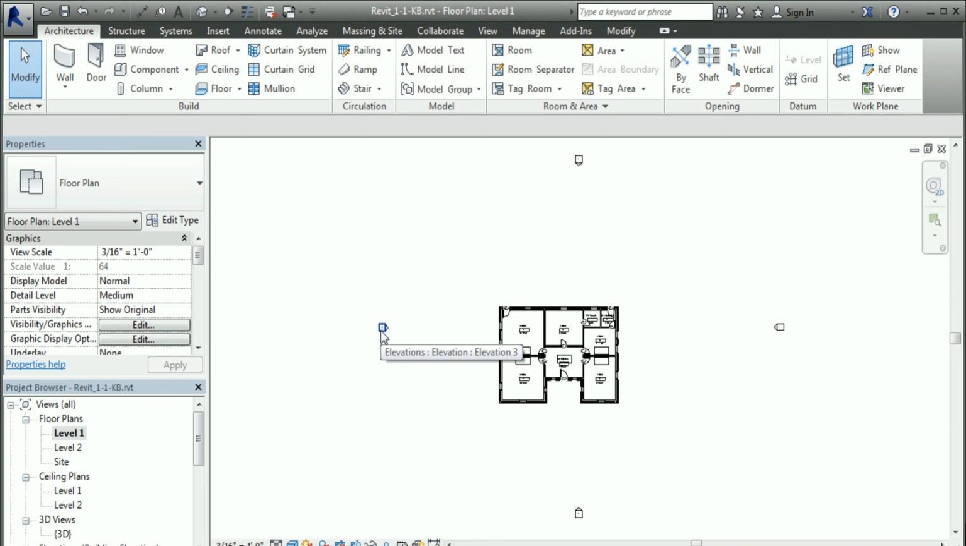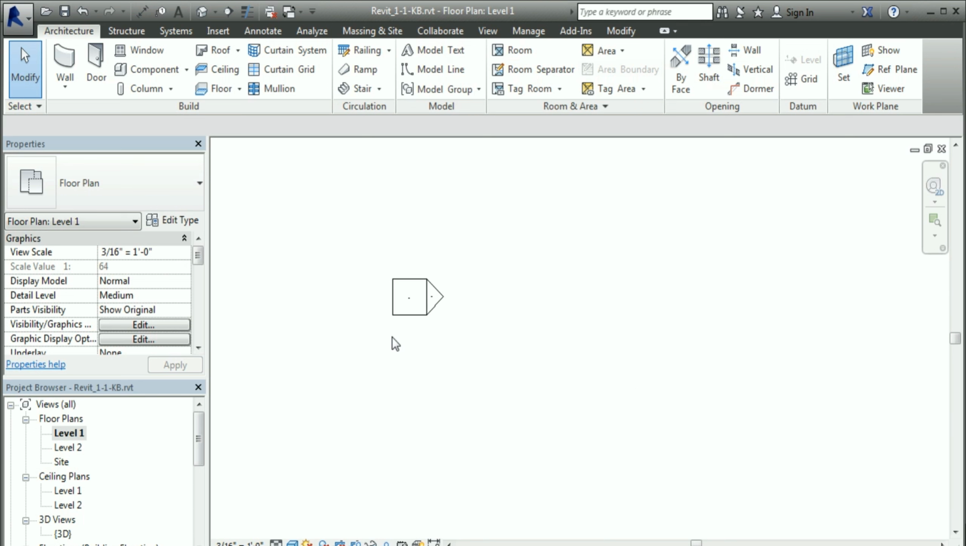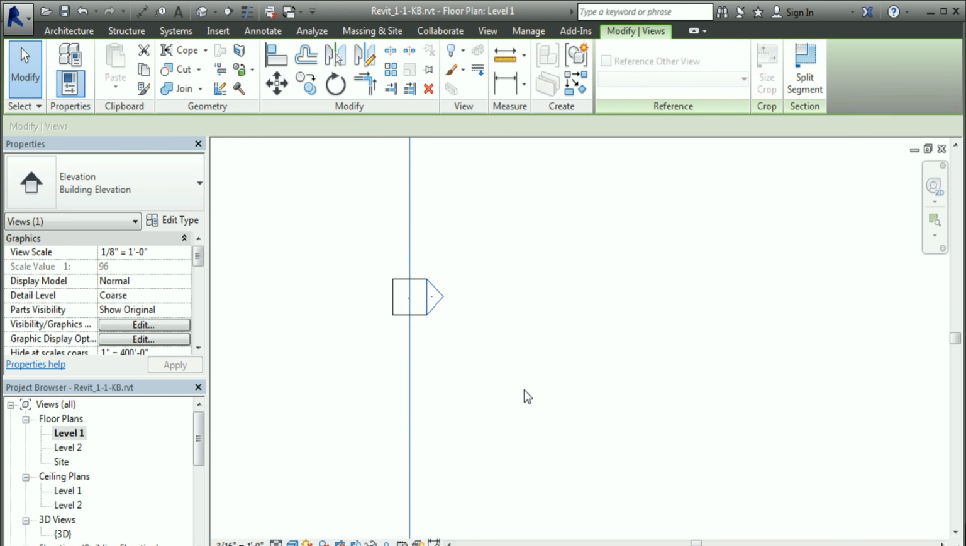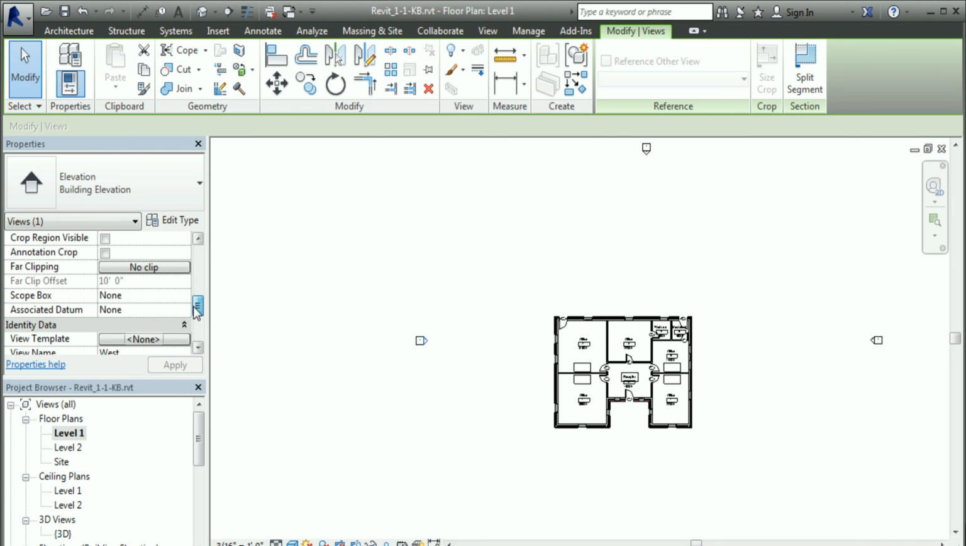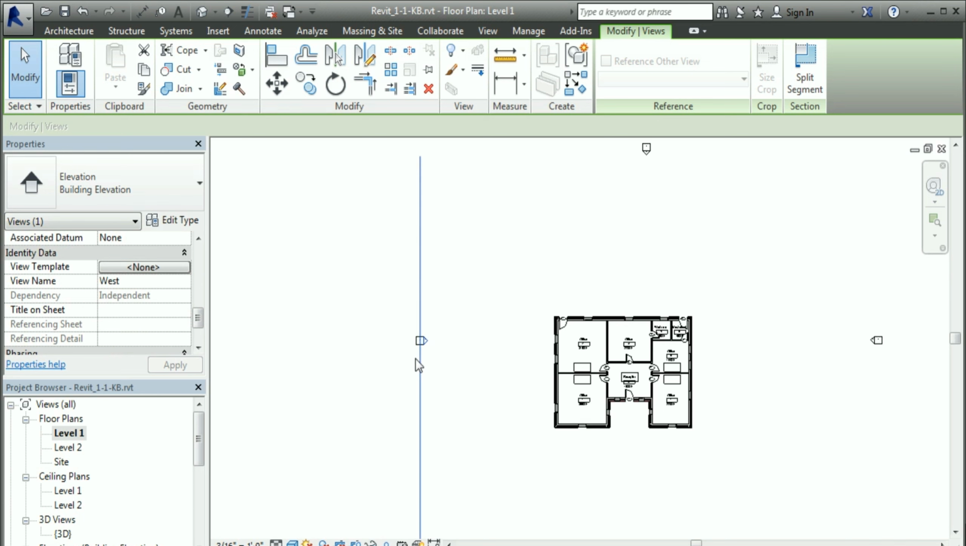Now, if I zoom in on one of these tags, you're going to see that there are 2 parts to it. If I pick this little triangle, a line appears, and that indicates the defining location for the west elevation view, right here. The Properties palette is going to show a description of the view. It's a building elevation. It's set at 1/8 of an inch equals a foot. If I come down a little further, the view name is called West. So all of those properties are being displayed.